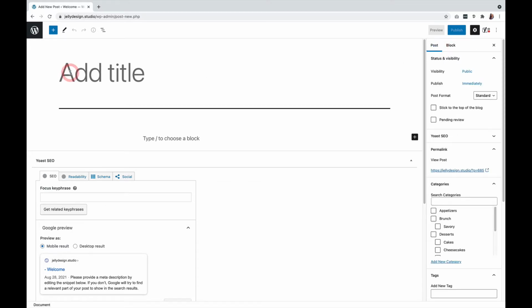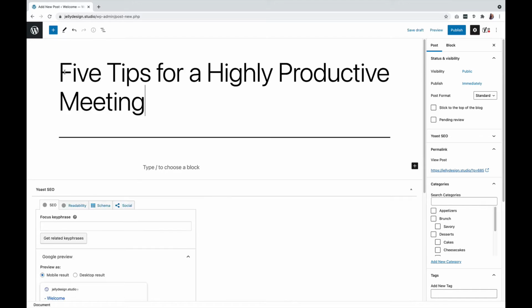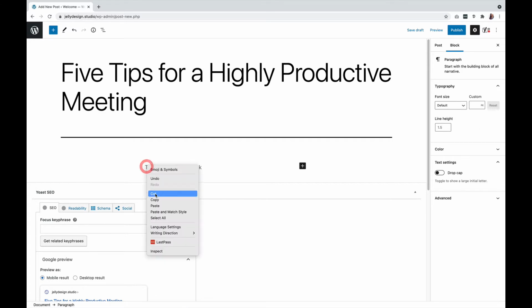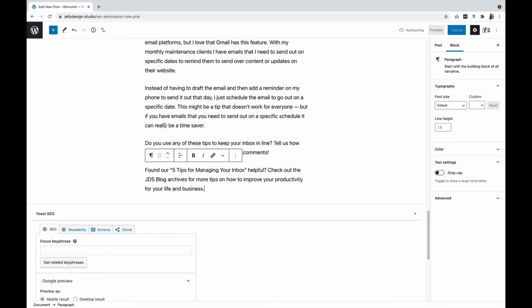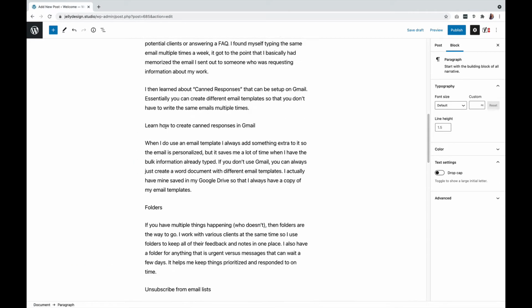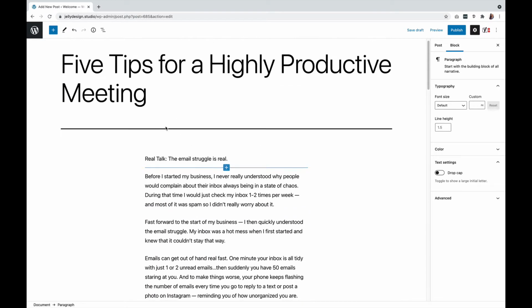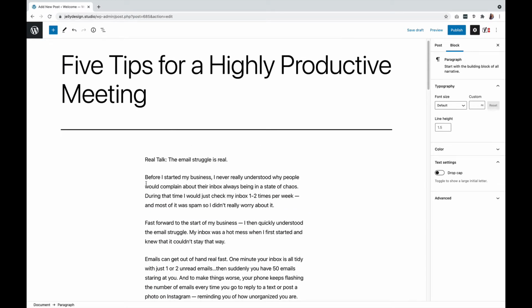In the Add Title field, you will enter your blog post title. Next, you can type up your blog post within this section or copy and paste your content. For this example, I will start by pasting a sample blog post. Just copy your content from your original document and right-click to paste.